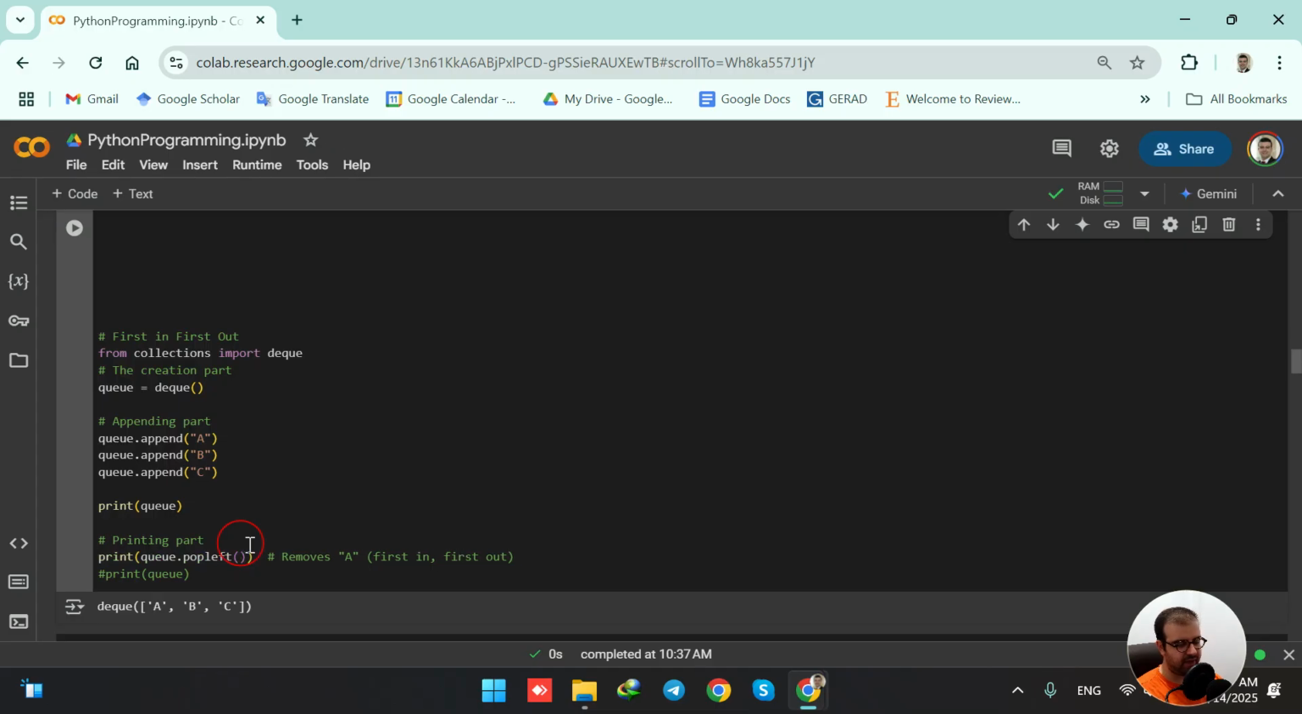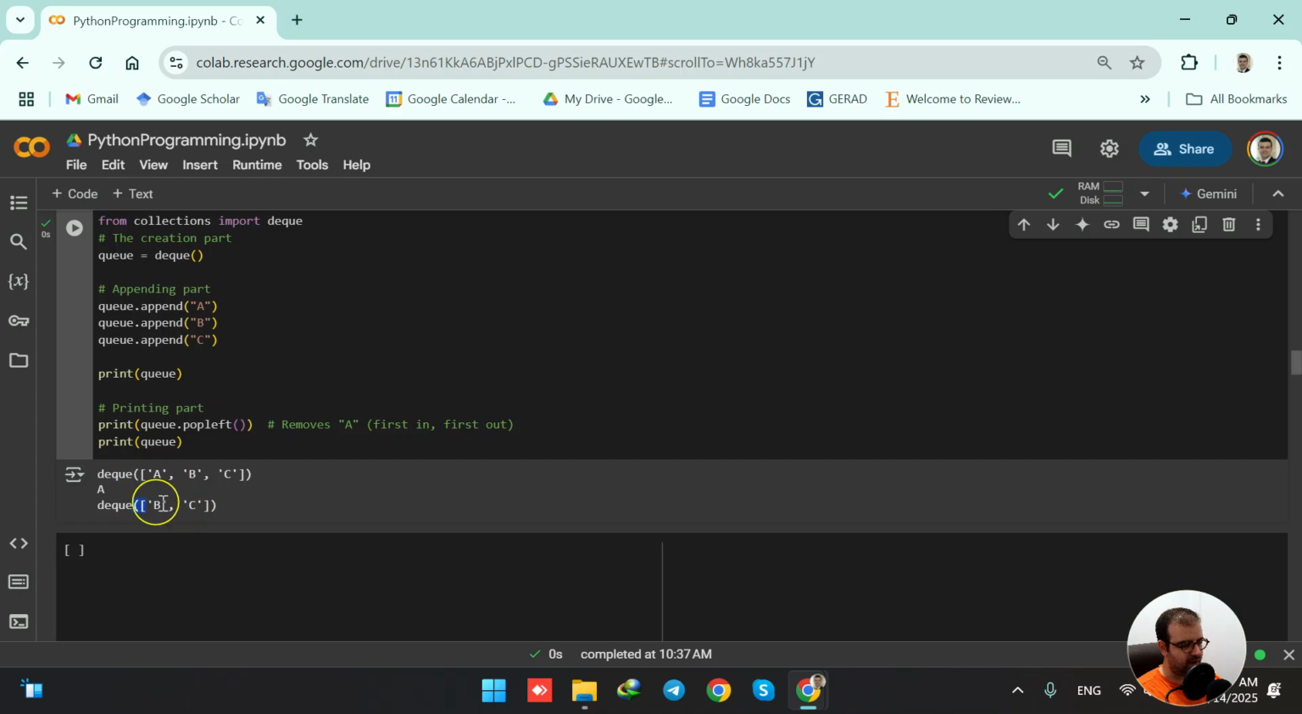In order to remove A, because it's the first element from the left, we simply use the popleft function in order to remove that. And as you see here, we are removing the element A, and if I print the whole deque, you will see that it now has elements B and C. So this is how we can have the first in, first out policy in a deque.